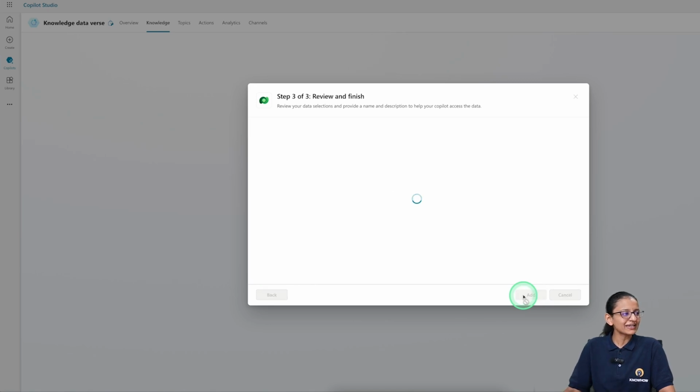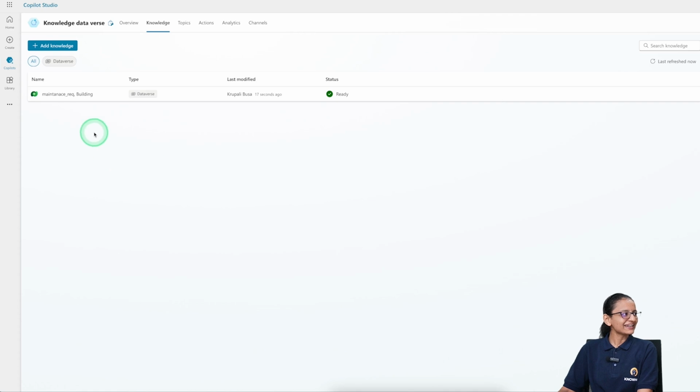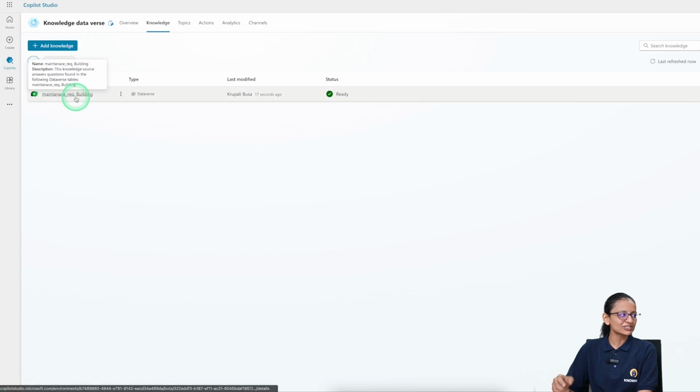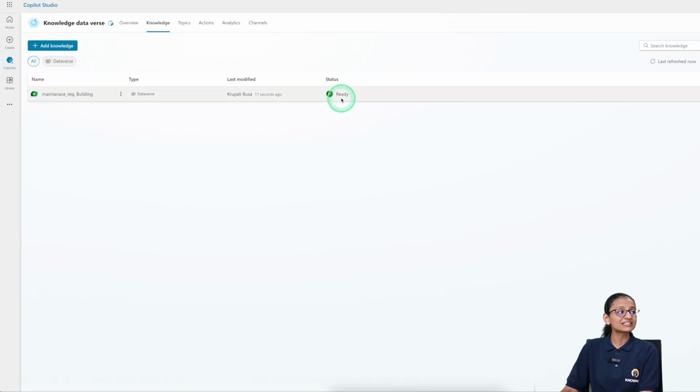Okay, then let me edit. So you can see that your knowledge is added. And what is the name of the knowledge here? Maintenance request, building. You can give any name and make sure that your status is ready. If you added it just now, then it may take some minutes to be in a ready state. Sometimes it is in a processing state. So wait until it is ready.